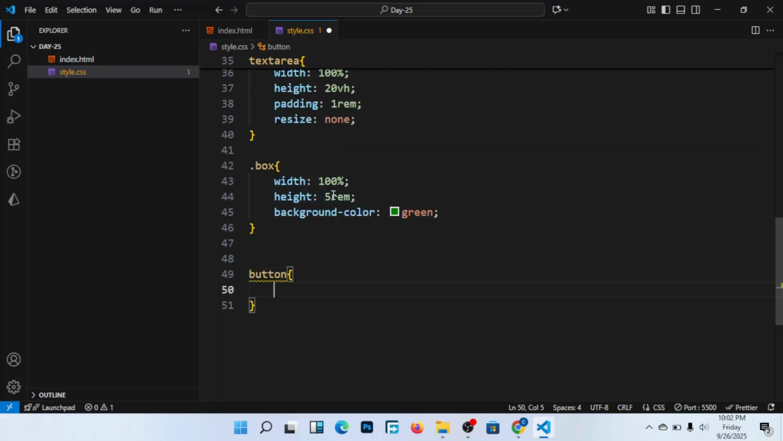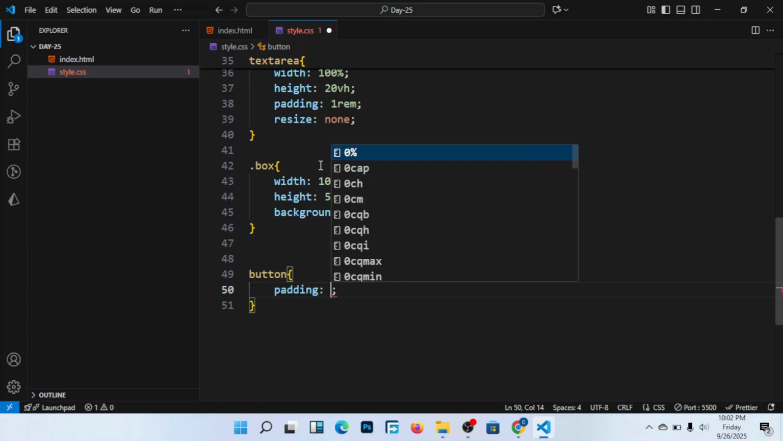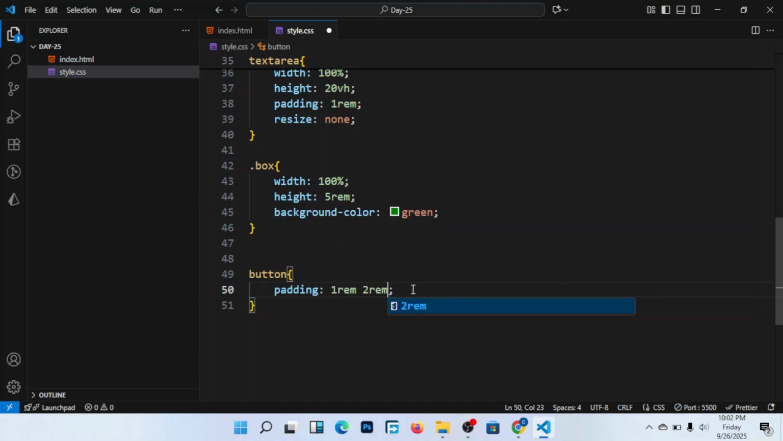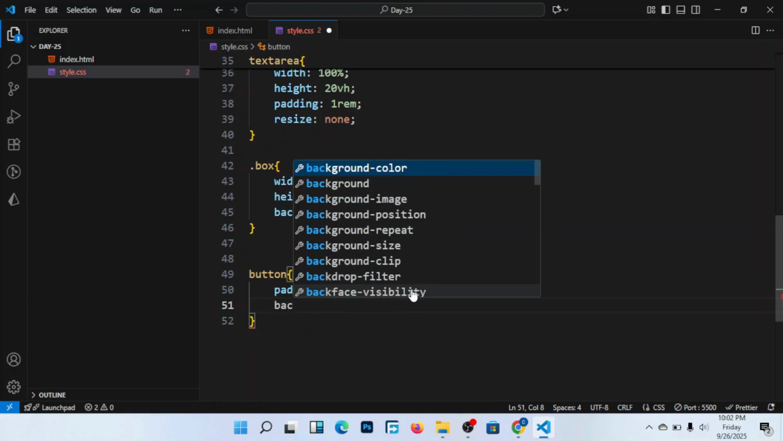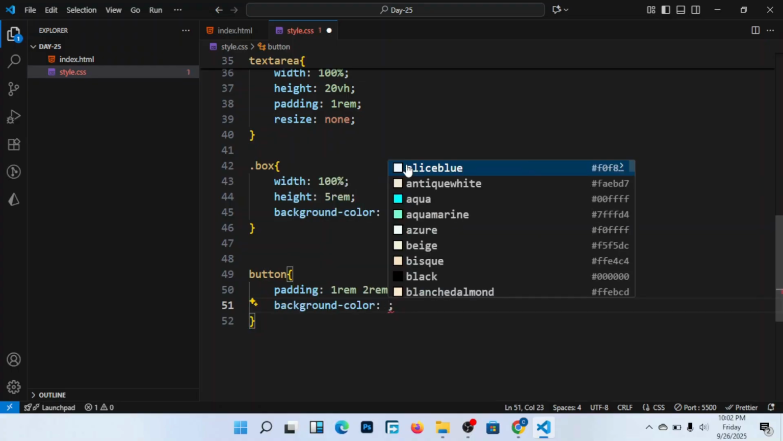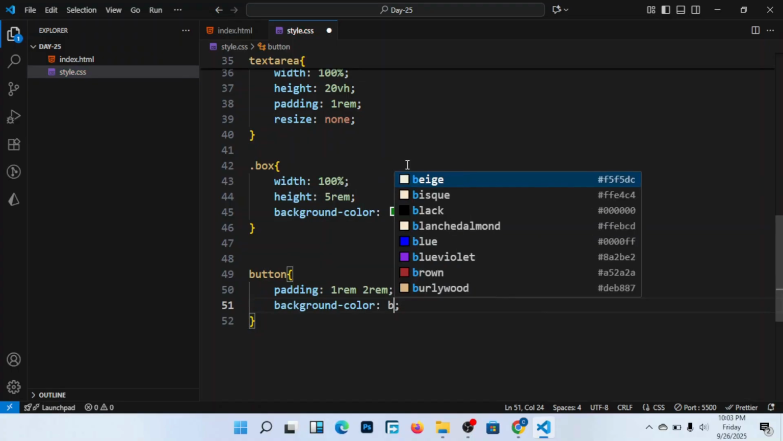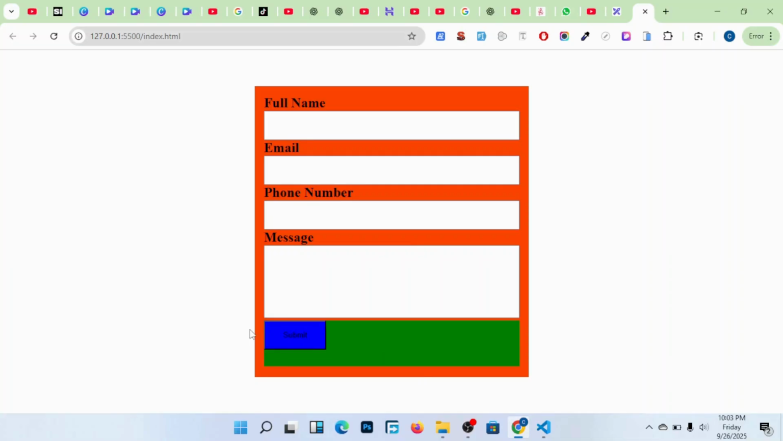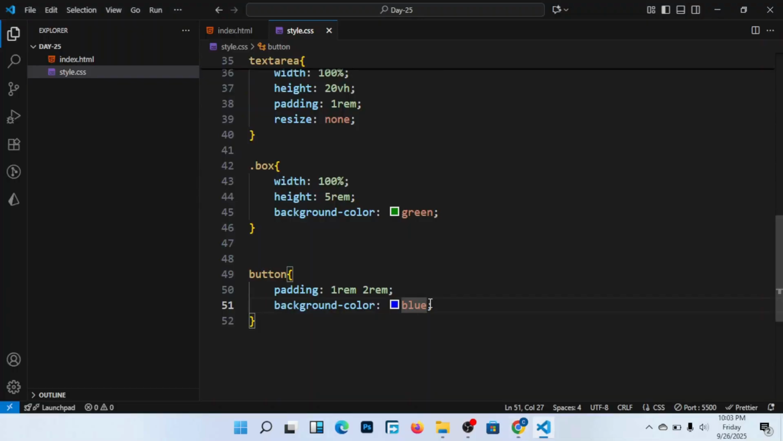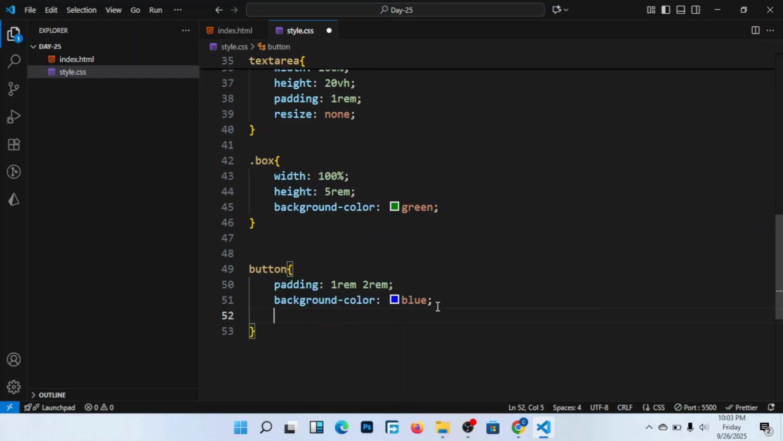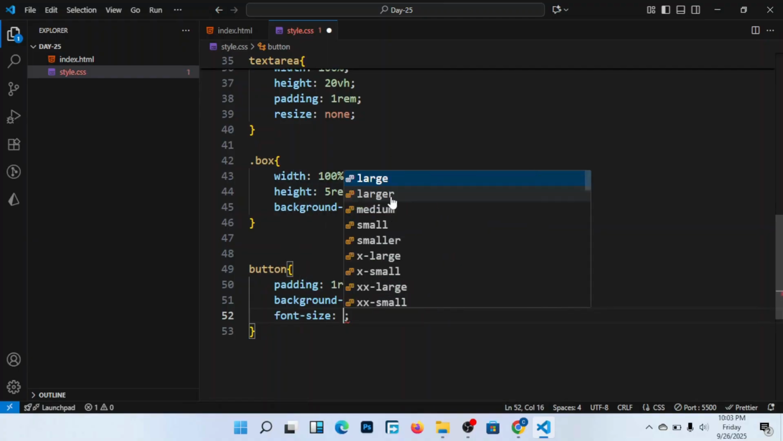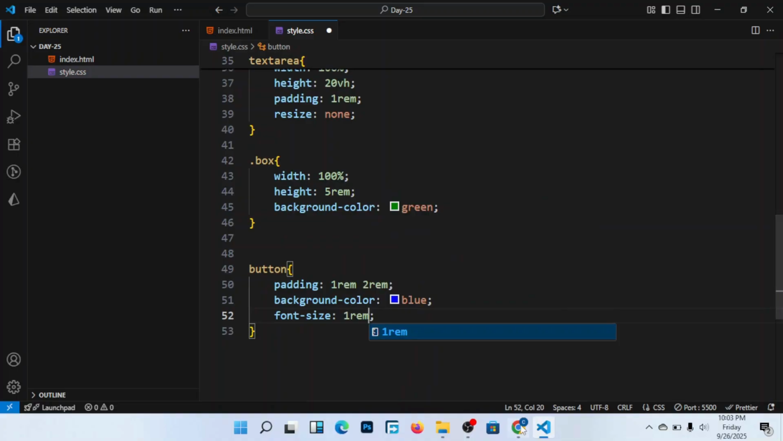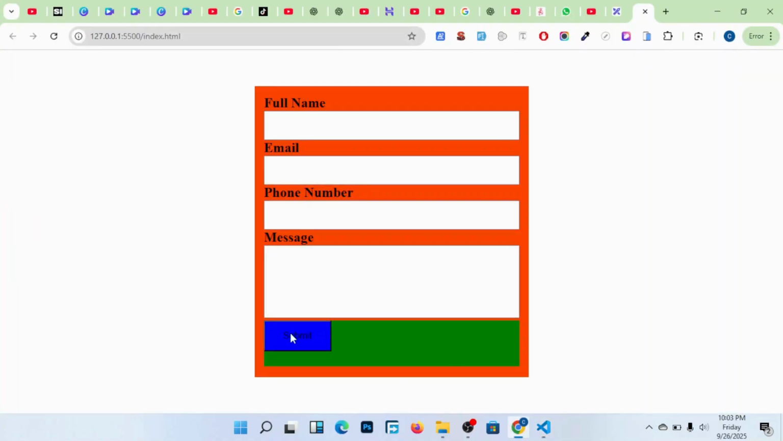I'm going to style it a little bit. I come here. I say padding 1 rem, 2 rem. And I say, for example, background color. I can maybe give orange. Maybe I like orange red so much. Let me give here blue, and we see. Okay, the submit button is there. And even increase its font size a little bit. I can maybe say 1 rem.